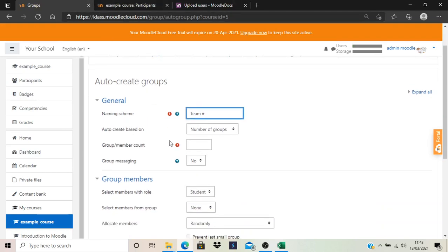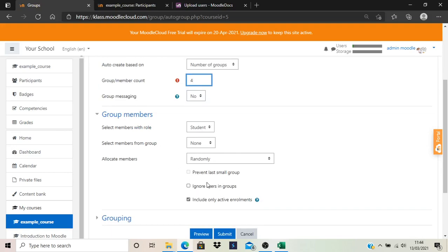And after that, I can set the settings for the auto creation, whether it is based on number of groups or members per group. For example, I want Moodle to randomly assign to 4 groups. I have around 18 students, and I want to randomly assign them, so I can just leave it as it is, and then I can just click submit.